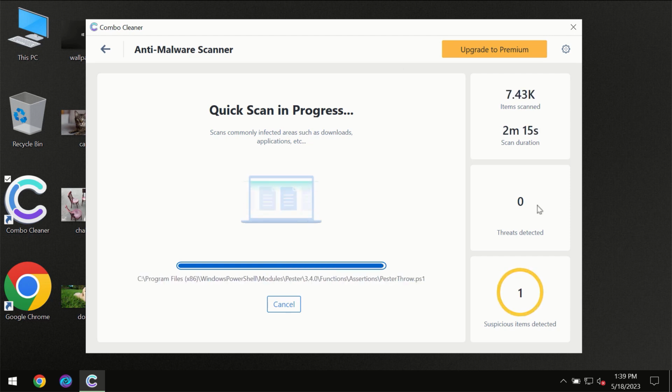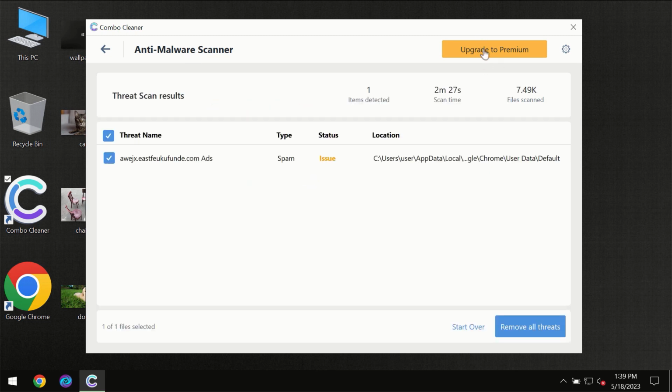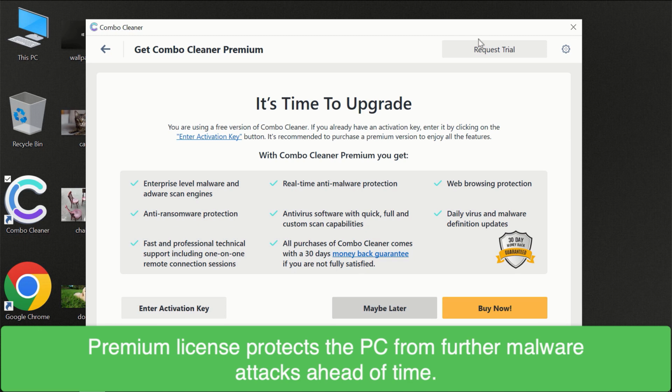At the end of the scanning, you will see the full summary of all the threats which were revealed on your computer. Of course, some threats can be removed manually. However, we recommend that you consider upgrading to the premium license of Combo Cleaner to make sure your computer is always under decent protection.